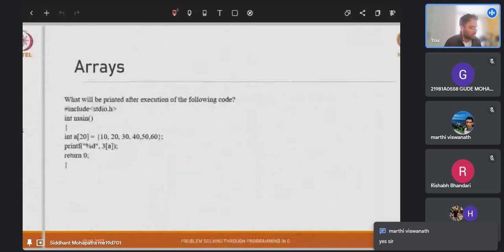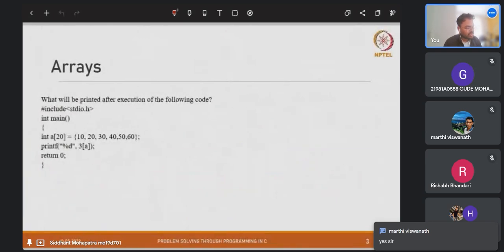Okay, so I'll be moving on to the next question. This is also related to arrays, but it's not related to 2D arrays. However, we will be using a concept here which we covered in the previous tutorial session, as to how the array referencing operator works. So what do you think should be printed if you execute this particular code?